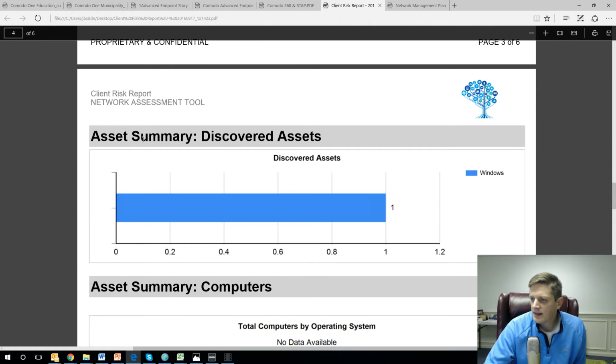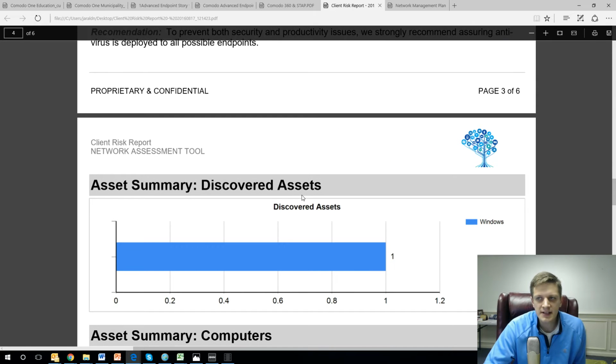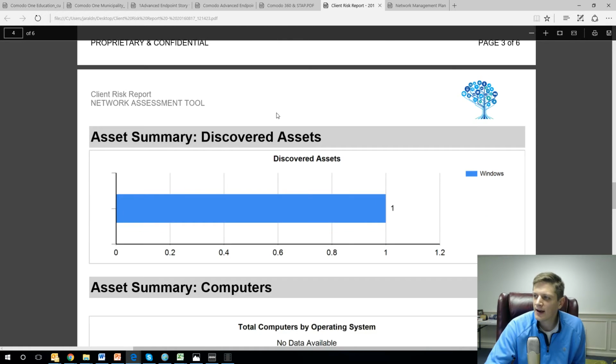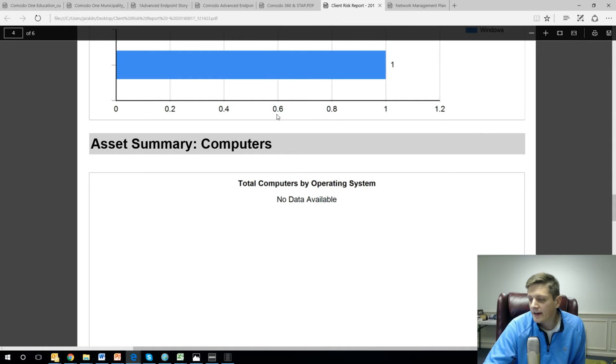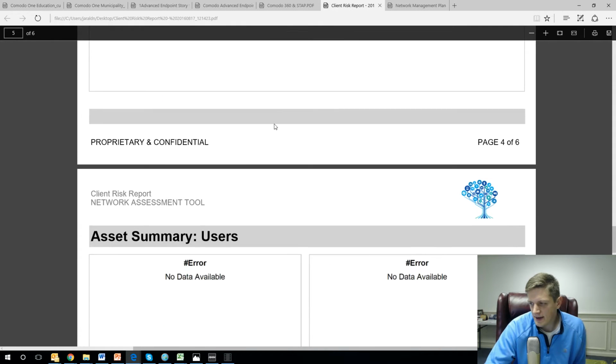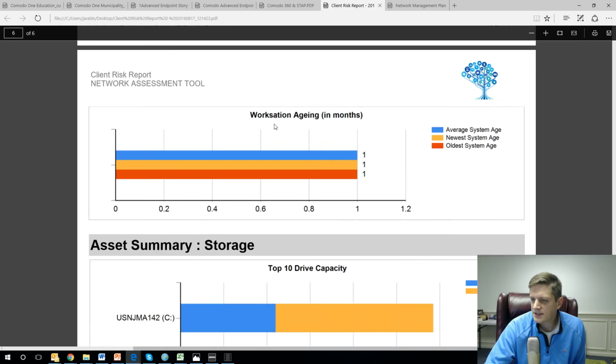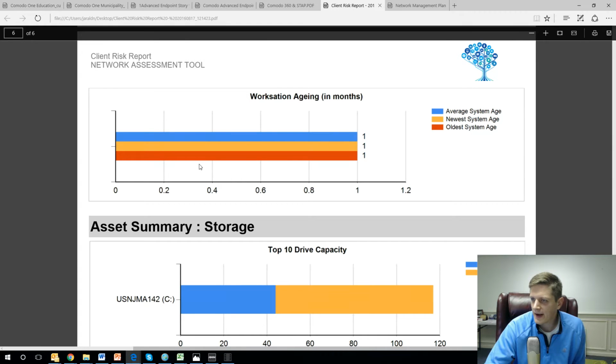And this is an actual chart that shows how many assets were discovered. Just one. So obviously when you do it across 10,000, it's going to be much more comprehensive. And it runs pretty quick. So it doesn't take forever to do this. But as you can see, there's other reports or other graphs and different analytics that it pulls too.